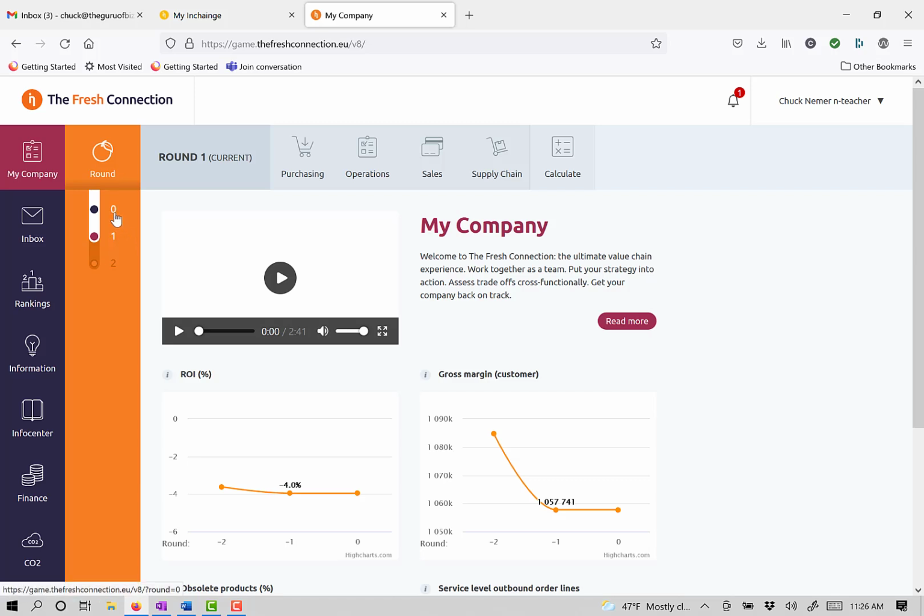But if I want to get to the reports for each role, I would click on the round before that. So if we were in fact playing round two, it would be highlighted and I would see the red dot, but then I would also be able to hover over 1 and 0 to see the reports for round 1 and the beginning at round 0. So let's go look at the reports first.